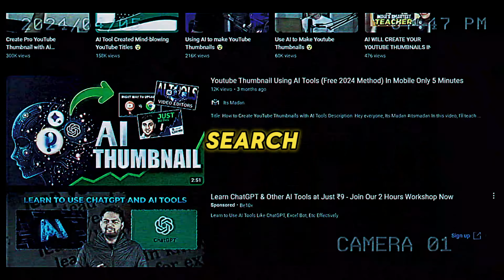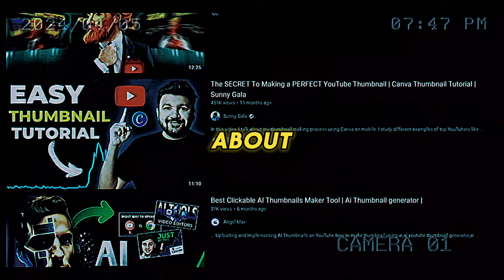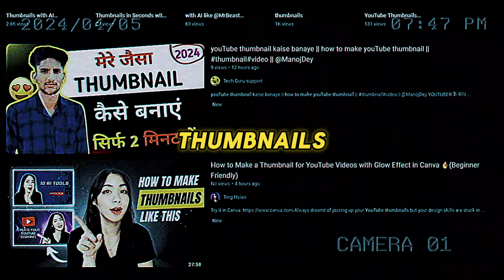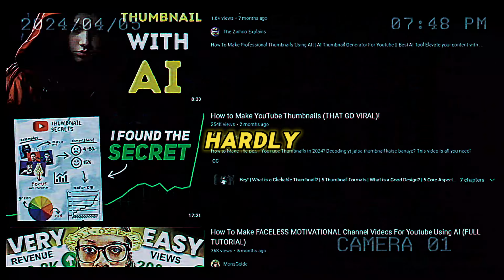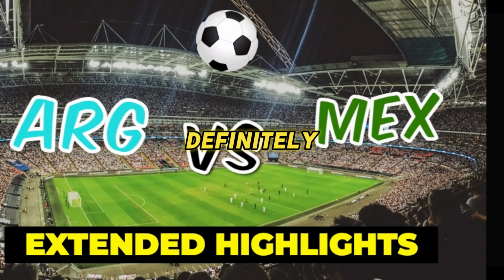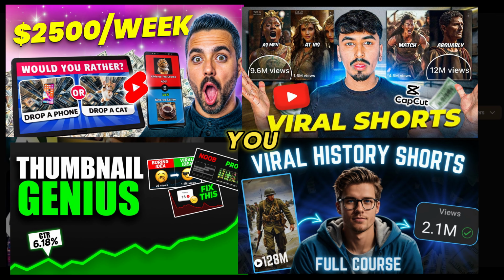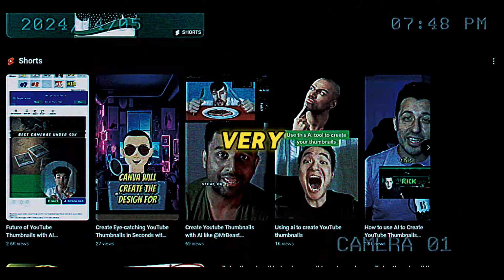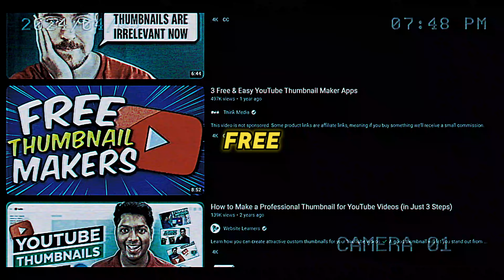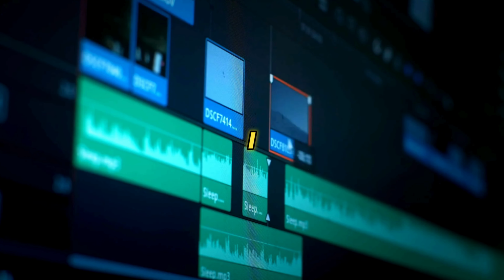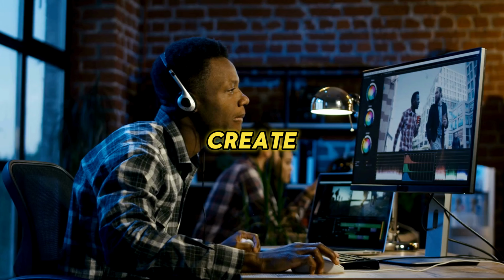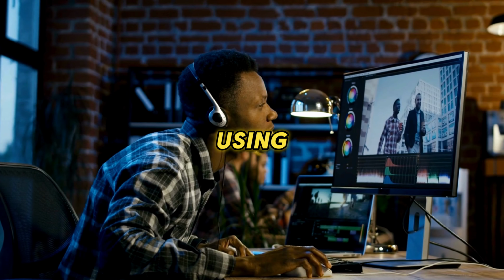Take a look at these search results on YouTube. Many people are talking about AI tools to create thumbnails, but trust me, all these tools can hardly create thumbnails something like these, and they definitely don't look that good, right? But take a look at these thumbnails. What if I tell you that you can create these thumbnails with a very easy to use and a completely free tool? In this video, I will show you in detail how you can create outstanding YouTube thumbnails using Canva.